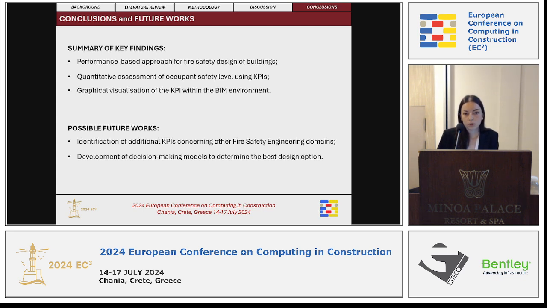For future research, a possible recommendation involves identifying additional key performance indicators related to other domains of fire safety engineering, such as structural safety, and the creation of decision-making models to select the best trade-off among the selected design options.